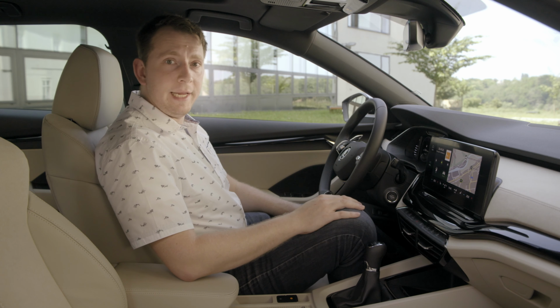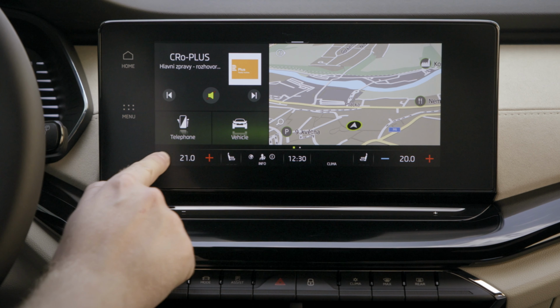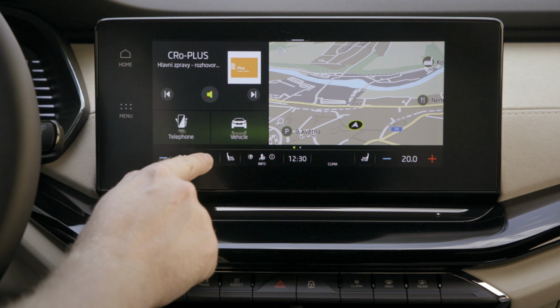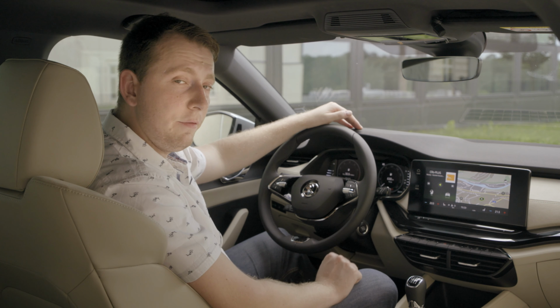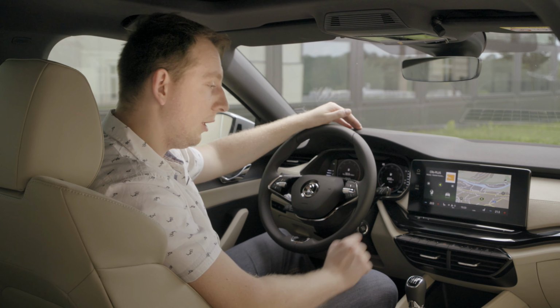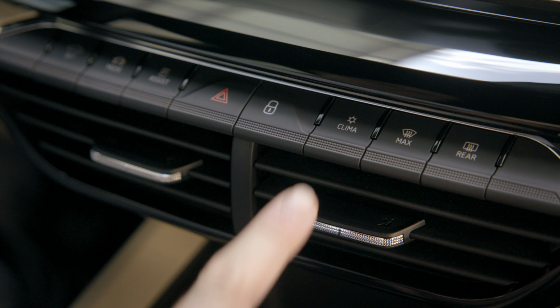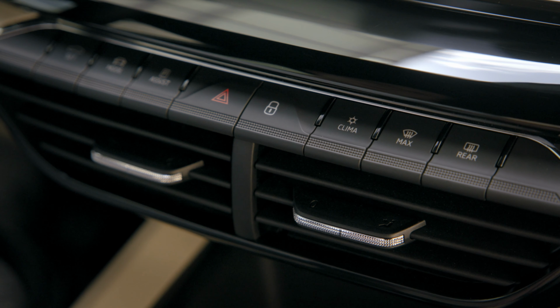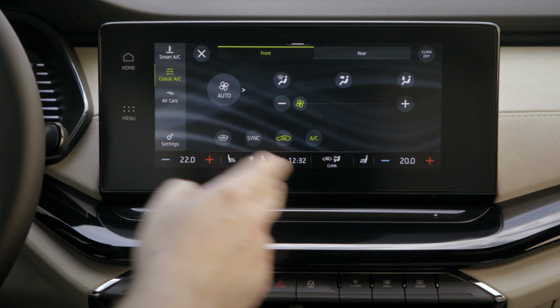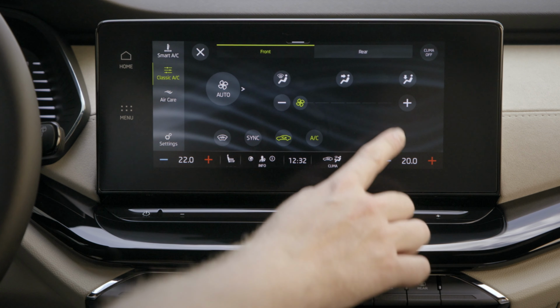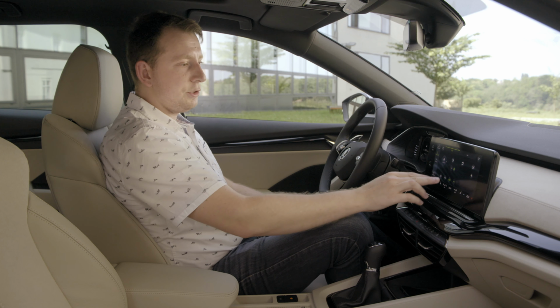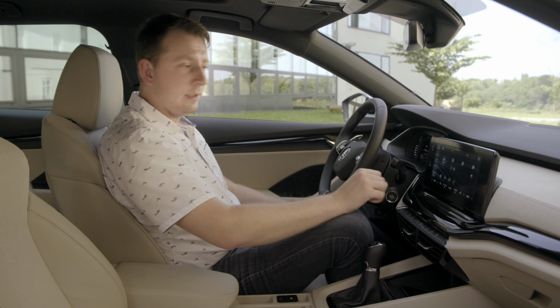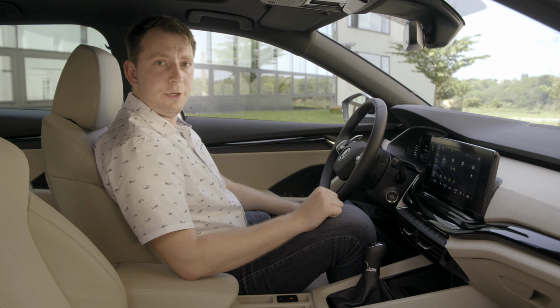Simply by controlling the temperature, pushing the minus and plus on the bottom side of the infotainment, or if you want some additional functions or advanced controls, you can press the Klima hard key. You can control fan speeds or air direction, or just simply switch on the inner circulation.